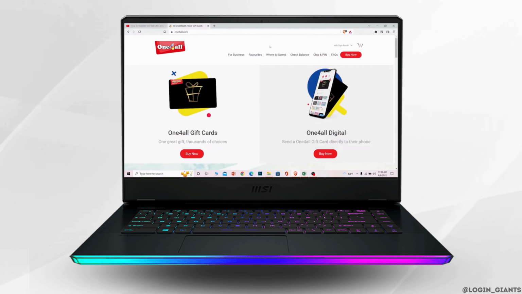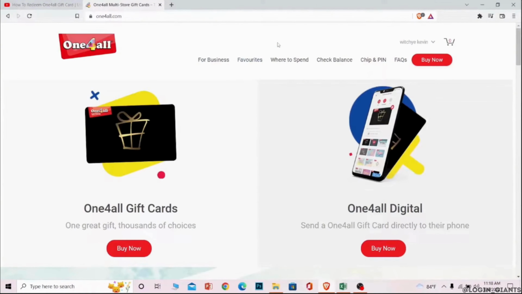The very first thing you want to do is to head over to any of the web browsers, and in the search bar, search for one4all.com. It will land you on this official page of One4all. Once you are in here, make sure to enter your login credentials and then sign in to your specific account. Once you have been signed in, it will land you on this home page.